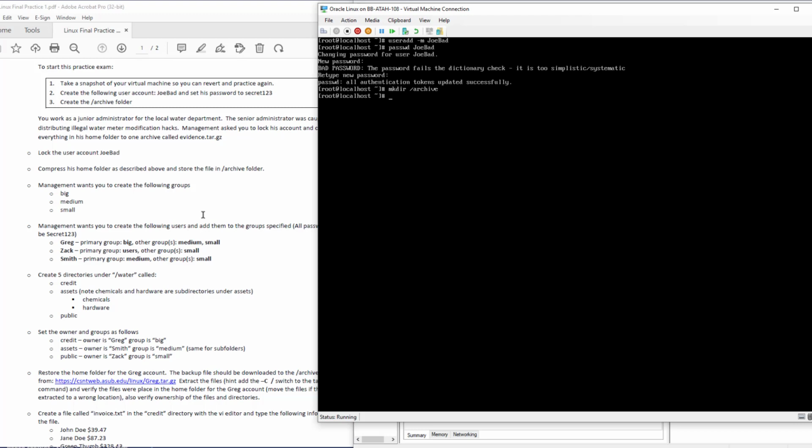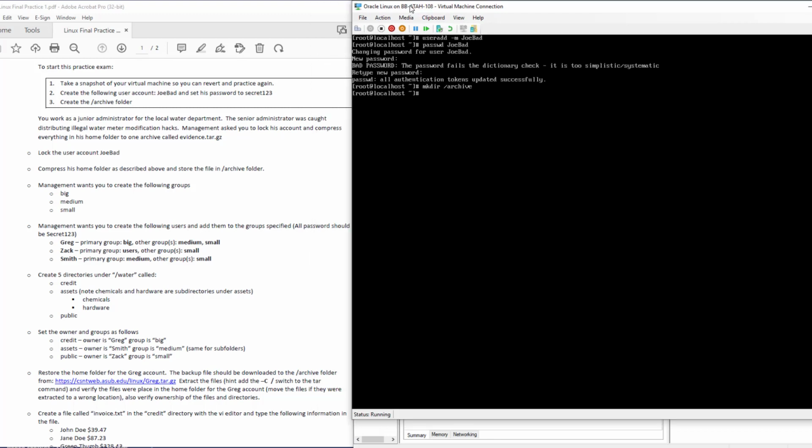So we're working as an administrator, and we found a bad actor at our company. We need to lock his account and compress everything in his home folder into a file called evidence.tar.gz. So let's do that. Let's first lock the account. Use the passwd command followed with the -l for lock, followed with the username. In this case, it tells us JoeBad. That successfully locks the account and prevents any login attempts from this user.